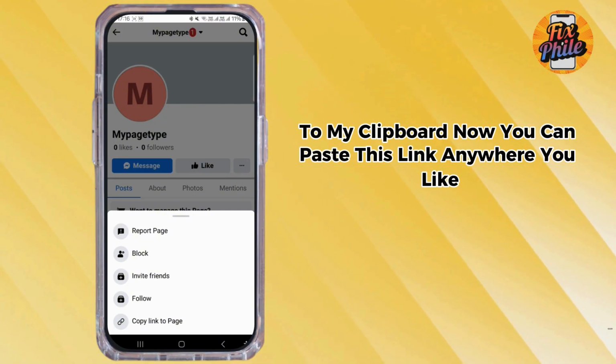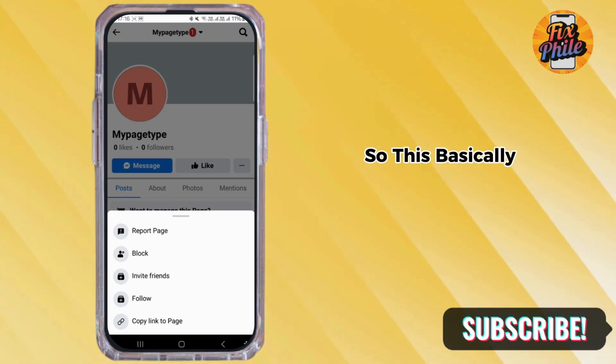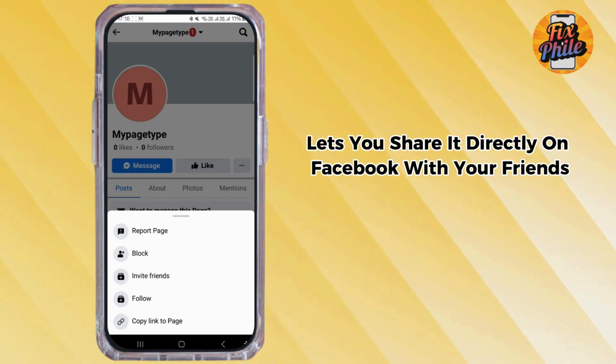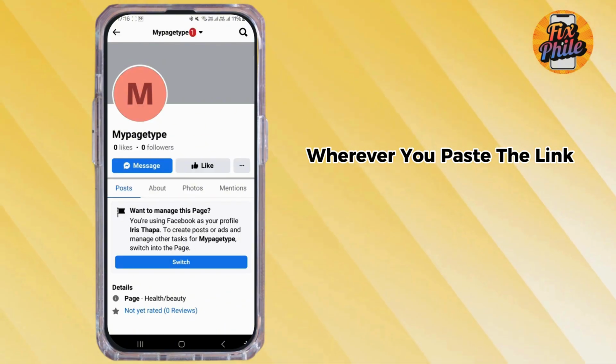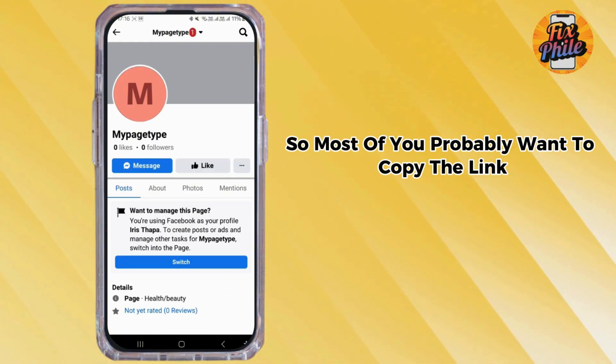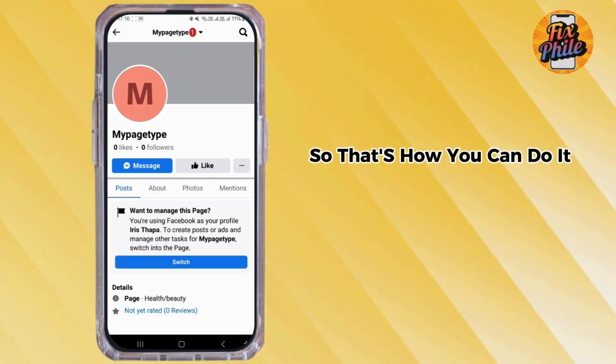Now you can paste this link anywhere you like. So this basically lets you share it directly on Facebook with your friends wherever you paste the link. So most of you probably want to copy the link, so that's how you can do it.